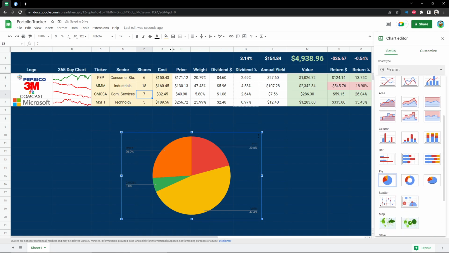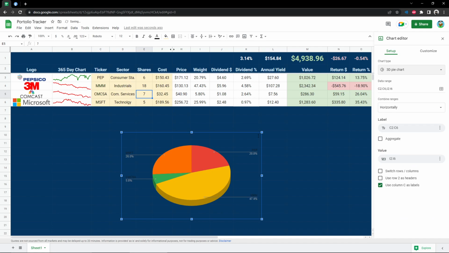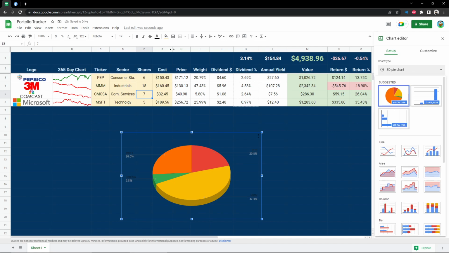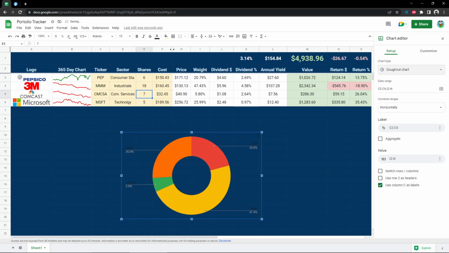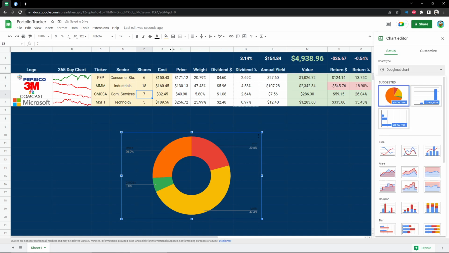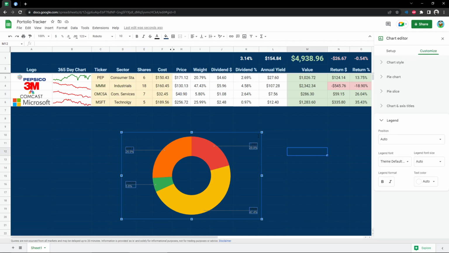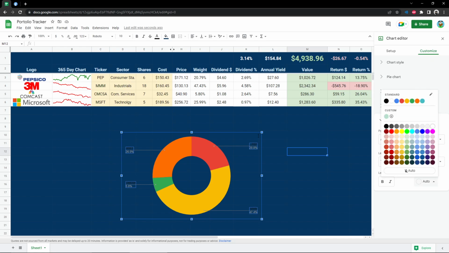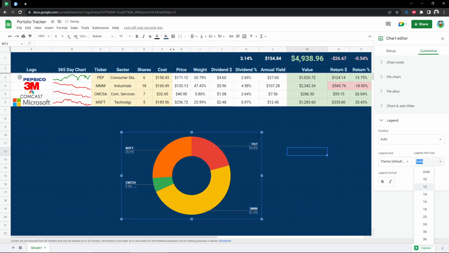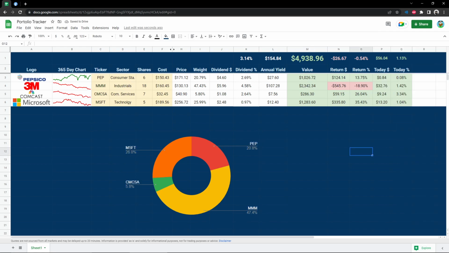And you can have a nice 3D pie chart if you like, or a 2D one. It's also cool. And if you want to edit something like these ones, you can just double click on them, and maybe you want to have them in white to see them, and a bit larger like this. So yeah, there you guys have it, a nice portfolio tracker.